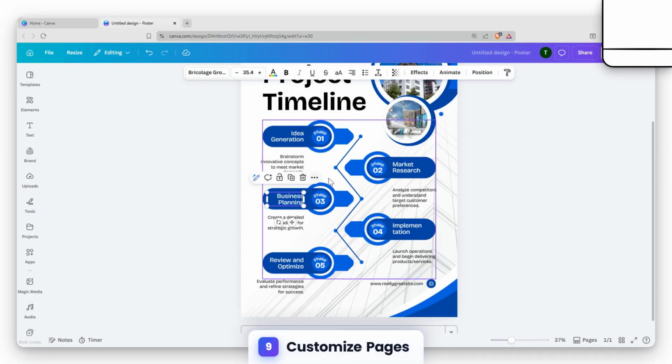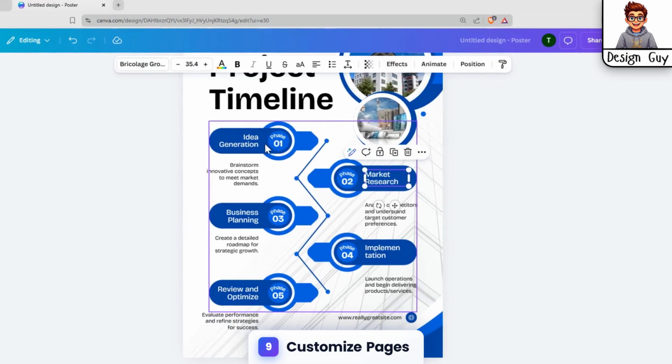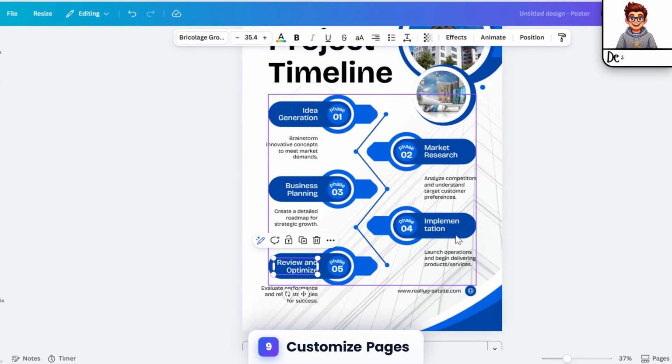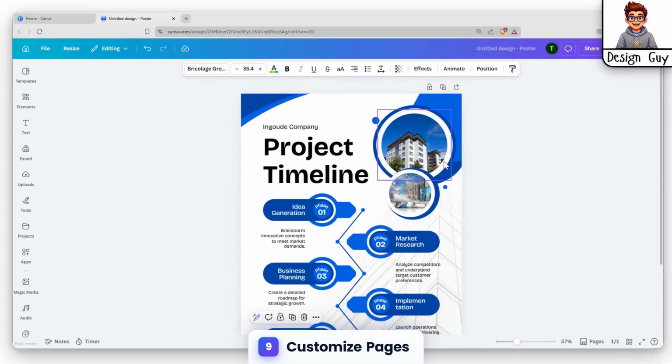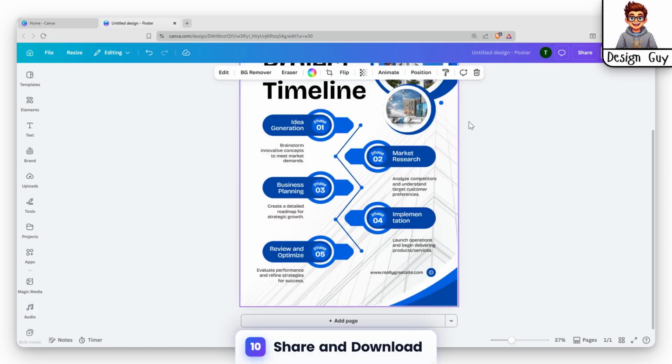You can see pages 1 through 5 here. Depending on your needs, select a page to edit. Make your changes directly on the page. Repeat this process for each additional page as needed. Select the template you've already created.